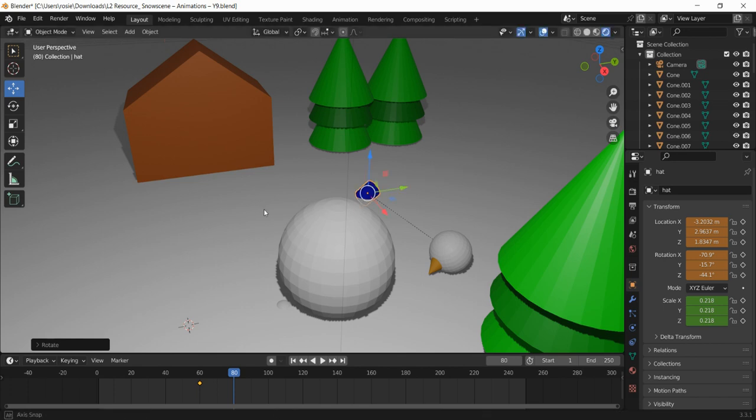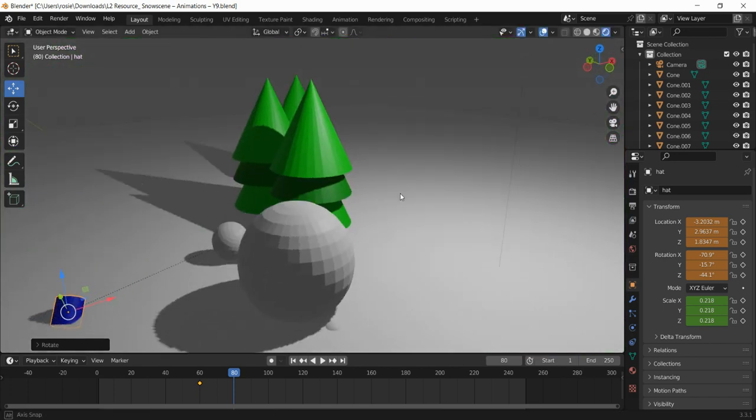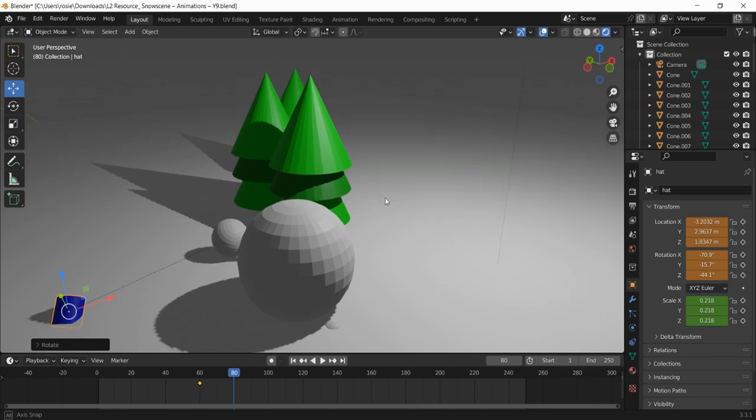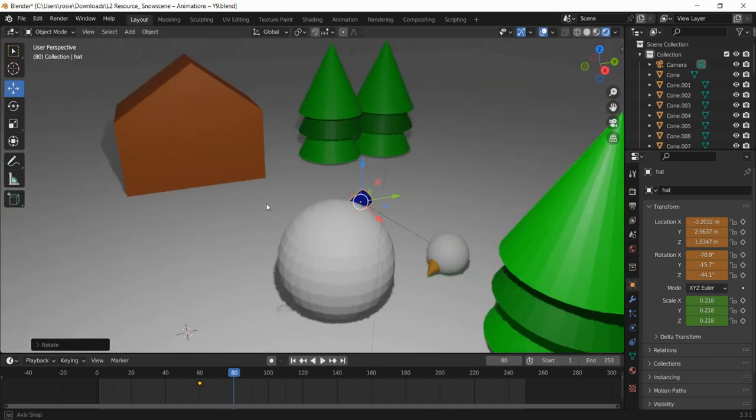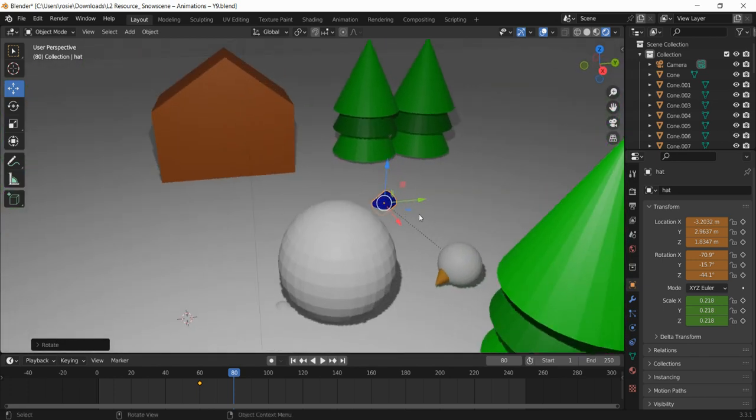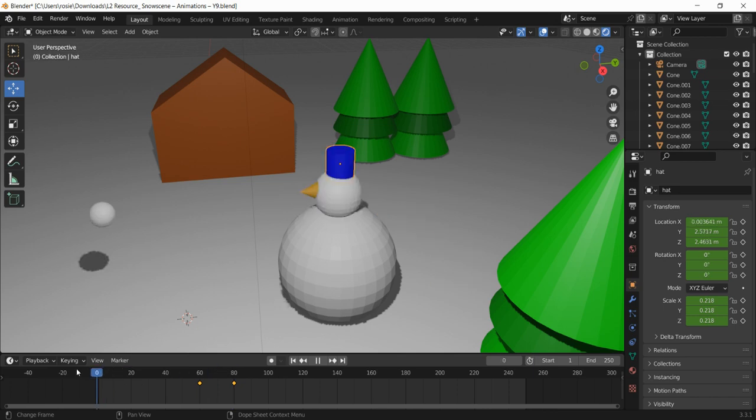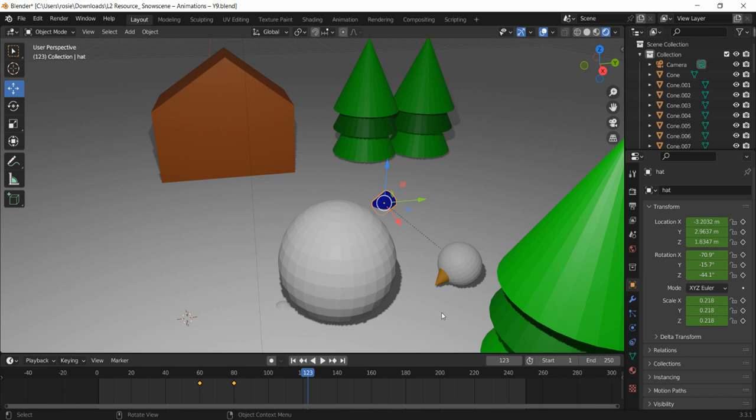Okay, if we look from another angle, you can see it there behind, next to the snowman's head. So I'm just going to add another keyframe in. Okay, and let's have a look at what we've got. So we're going to play that. The snowman's head falls down. The hat falls off. Okay, not the greatest animation ever, but you get the idea.